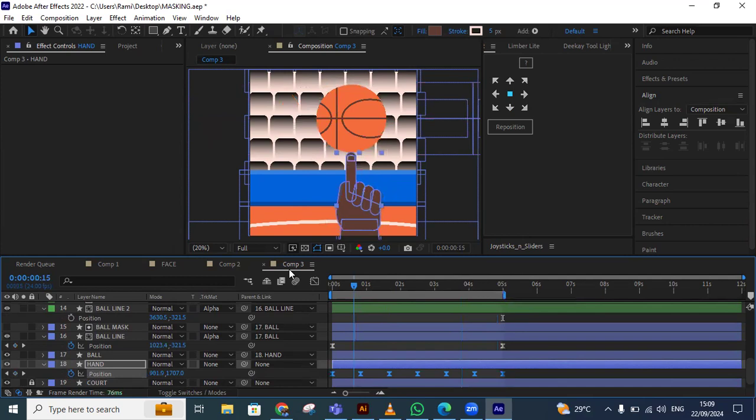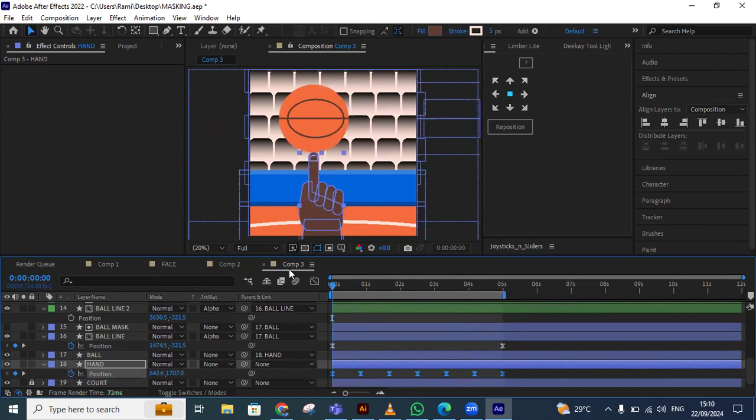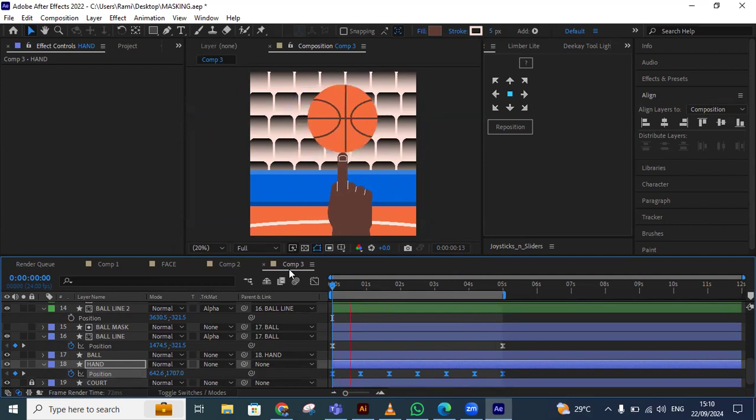So let's play it. It's taking a while, so as you can see, this is it spinning with the ball.